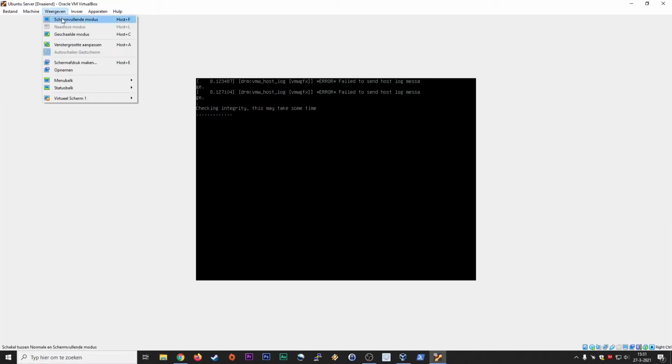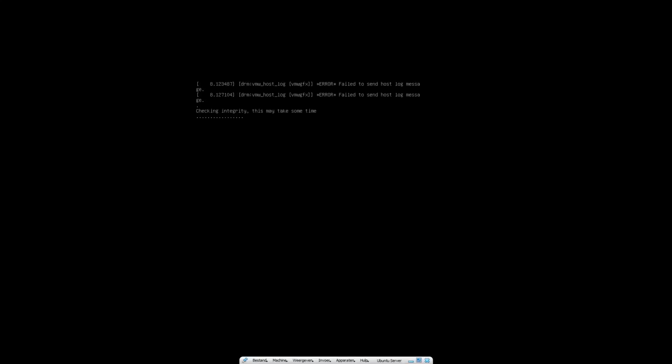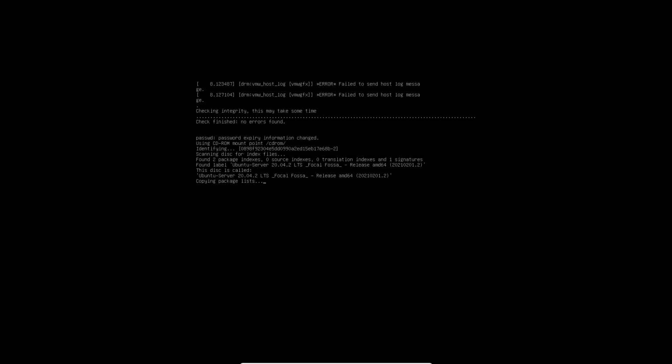See if I can make this bigger. It's checking its integrity, the data integrity. So it's probably checking some hash values of this ISO file, and it's starting up.